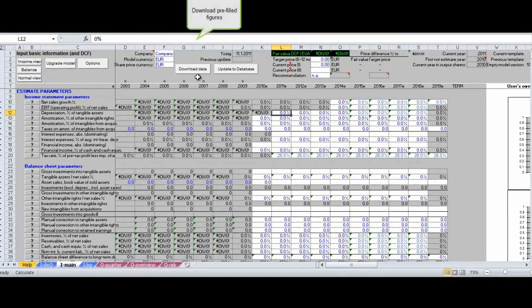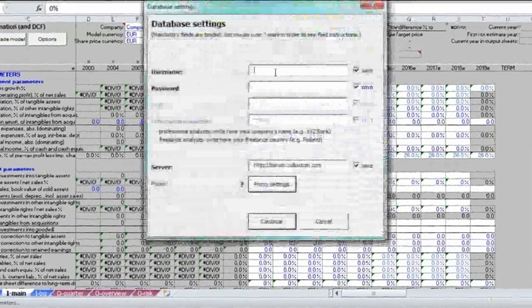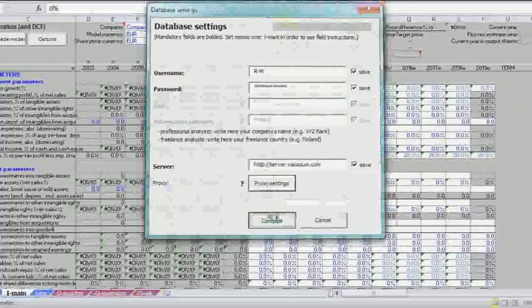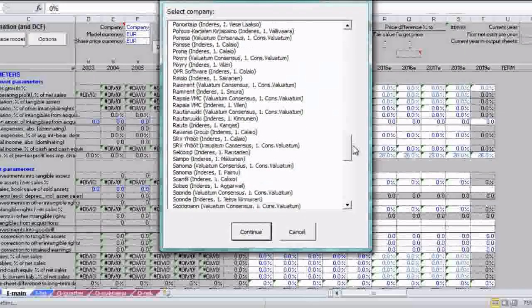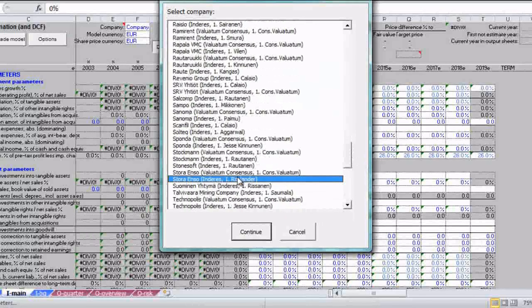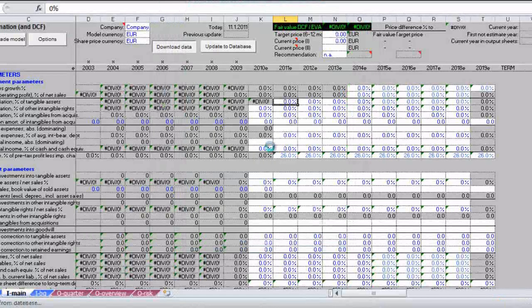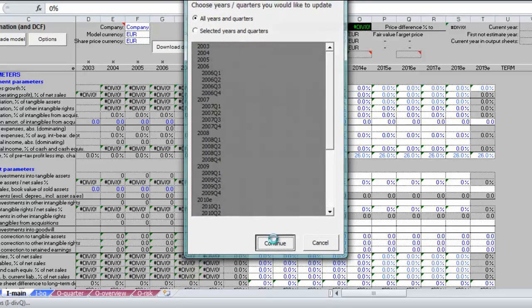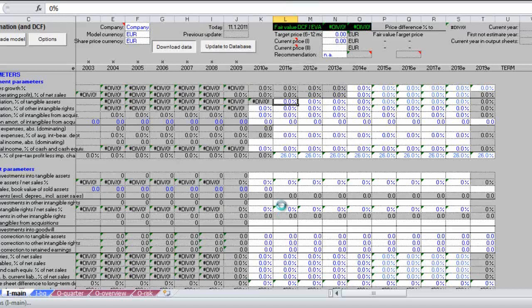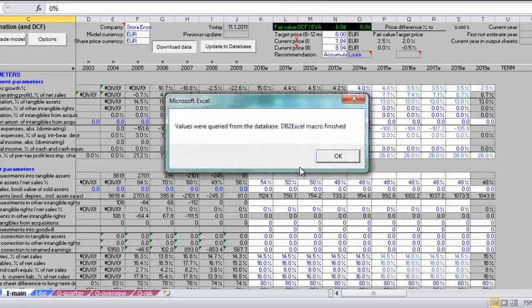The model will first ask for login credentials. Then the model will allow the analyst to choose a company from the list. In this case, we'll take Stora Enso, a Finnish paper company. It is possible to download figures only from certain years. For example, an analyst can choose to download only historical figures. However, in this case, we'll download all data and we can start our valuation.